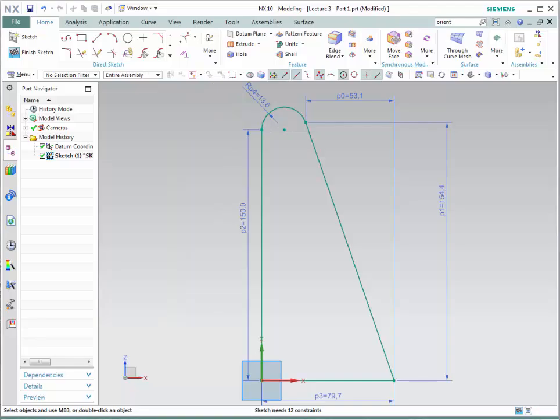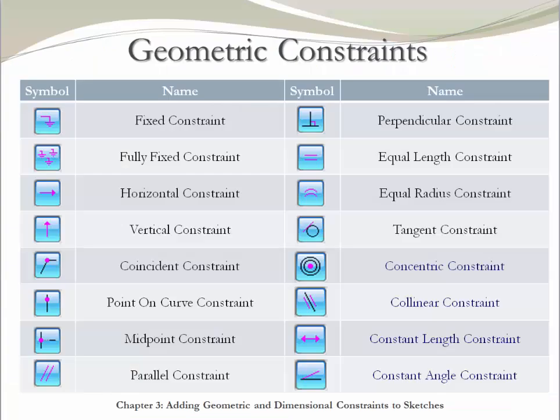Notice that by adding the dimensions, the number of constraints needed has been reduced. We need to now add geometrical constraints, which allow the user to relate the sketch entities by using standard operations such as collinearity, concentricity, tangency, and many others. This list shows the icons and the names of the geometrical constraints available in NX. For the time being, avoid using Fixed, Fully Fixed, and Point on Curve. Let's now see how these constraints are implemented.